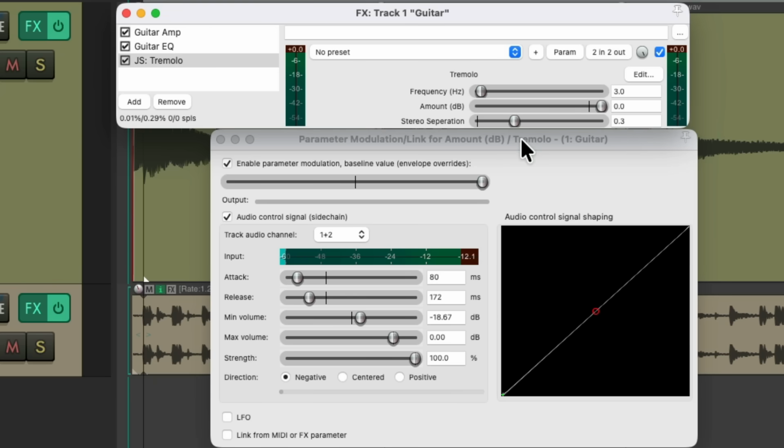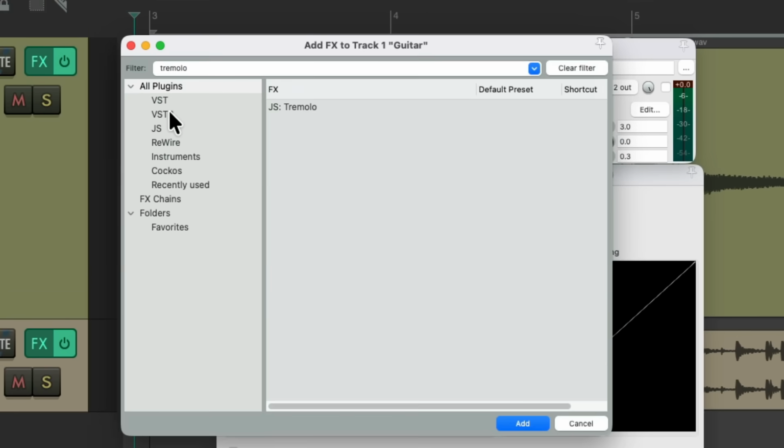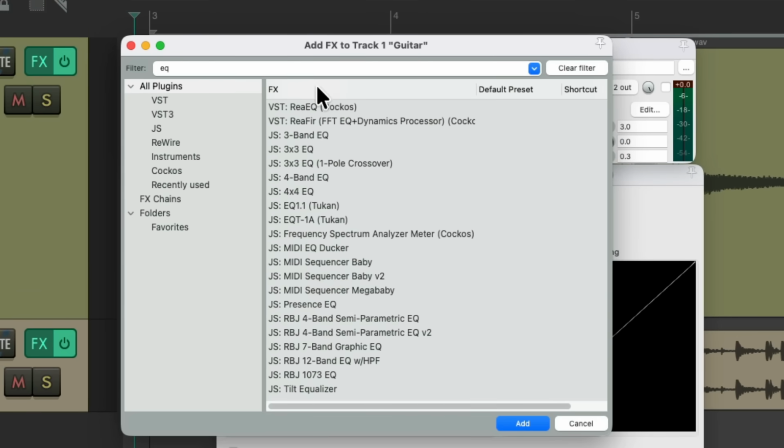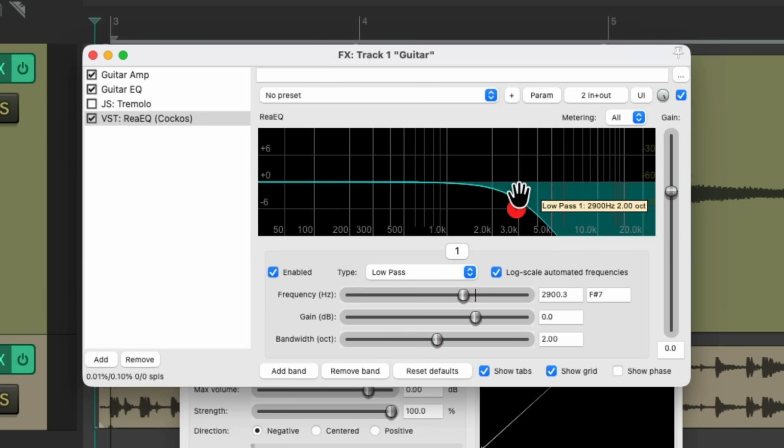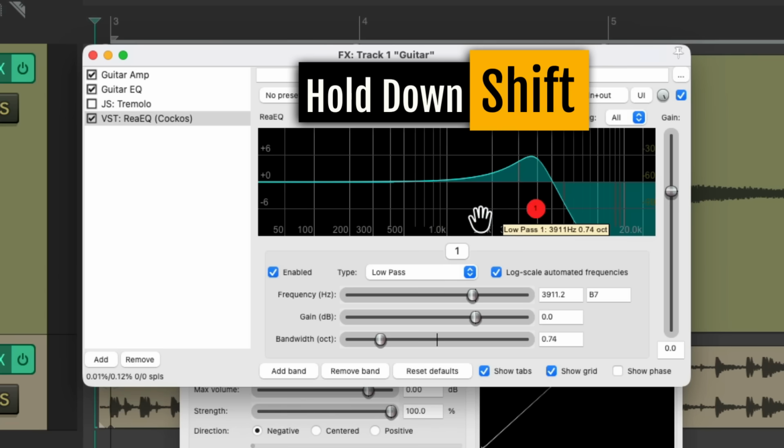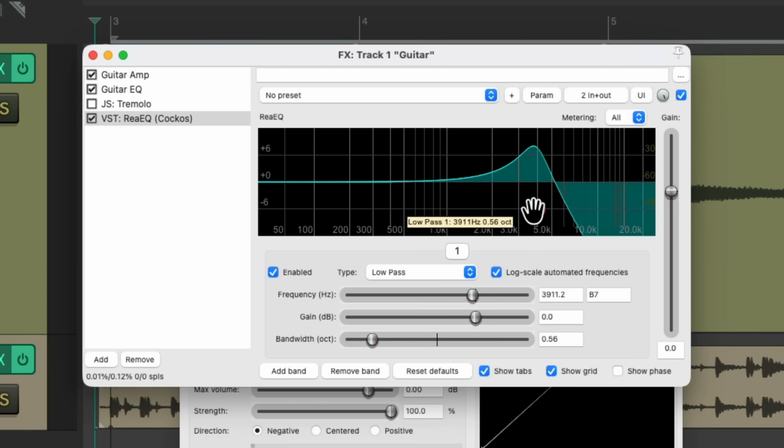Let's try another. Let's turn this off for now, and let's try creating a filter. I'll add an effect like an EQ. We'll use ReaEQ. I'll delete all the bands except for one, make it a low pass, turn it on, hold on the shift key to give it some bandwidth, and filter it like this.